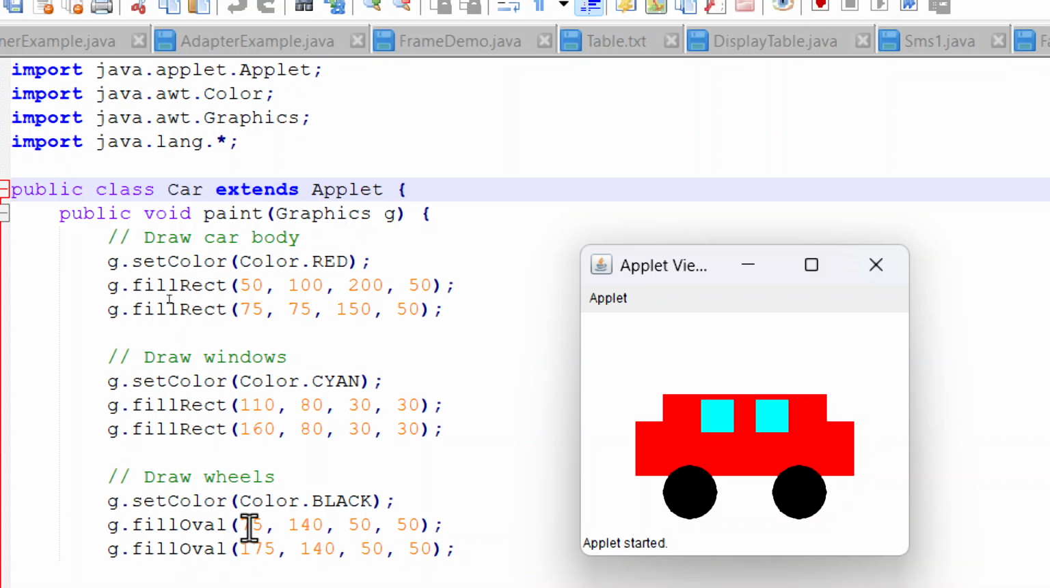The next is drawing the wheels. These wheels are filled with black color, and the wheel shape is an oval. And what is this 75? The leftmost point of the wheel is going to be at 75, that is the x coordinate. And what is this 140? 140 is the y coordinate. The topmost point of the wheel is going to be 140. So this distance is going to be 140, and this distance is going to be 75. The height and width of the oval are going to be 50, 50. That means the diameter of the circle is going to be 50.